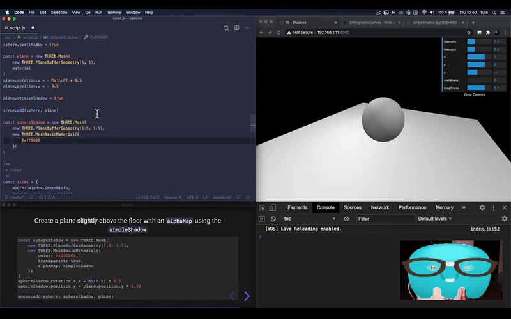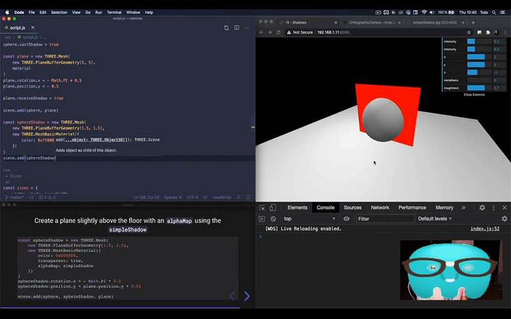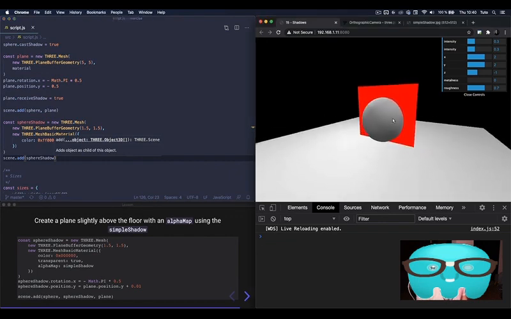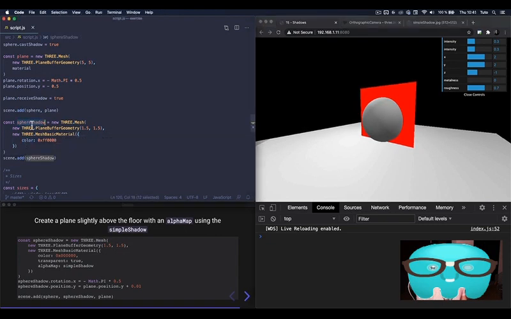I forgot, because this is an object, you have to provide the property name, so it's color like that. I forgot to add it to the scene, so I can do scene.add(sphereShadow), and we get this. So this plane is going to be our shadow. It's just going to be right below the sphere, and it's going to follow the sphere movement.